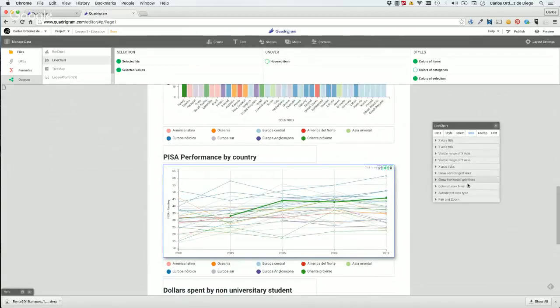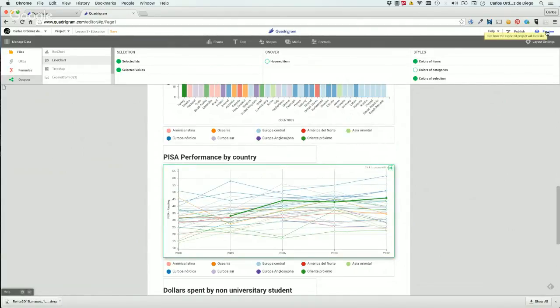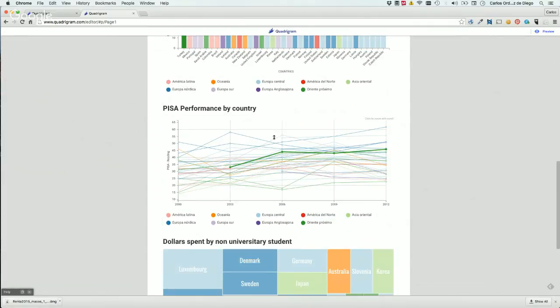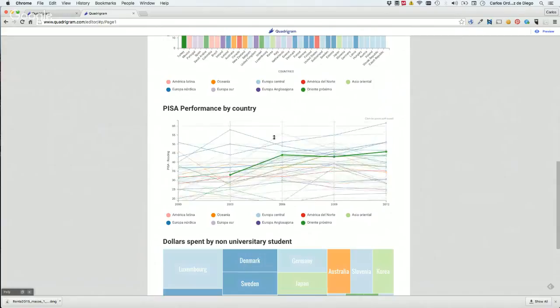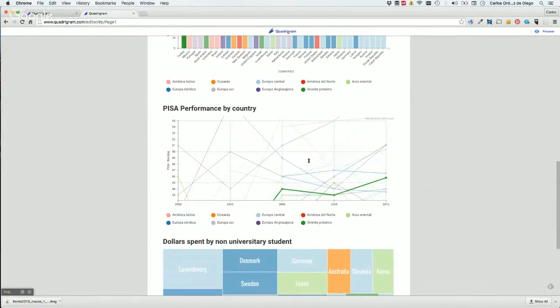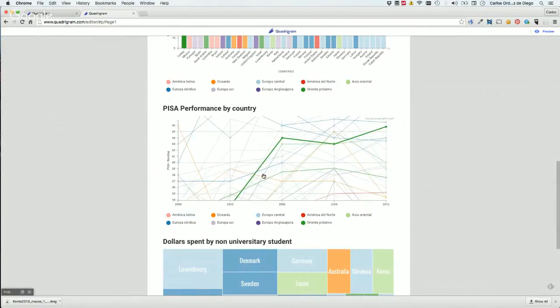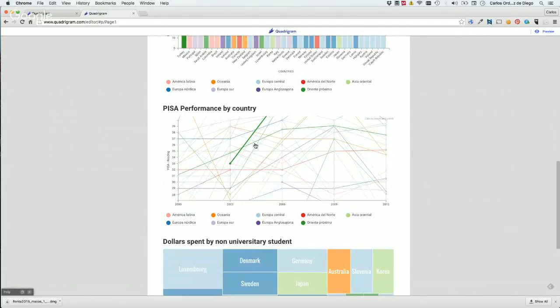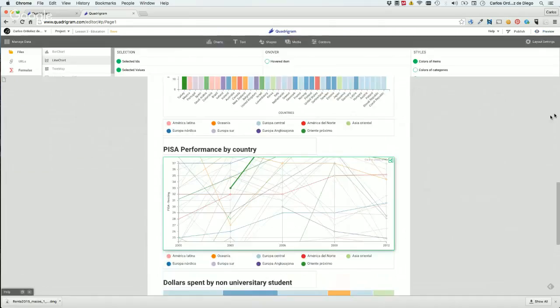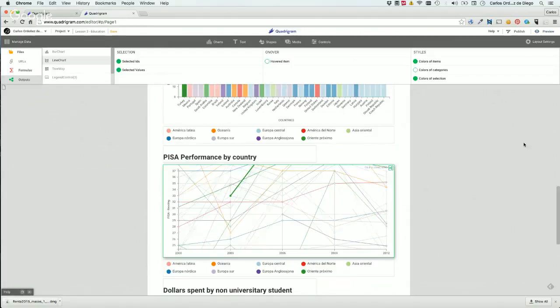You can, for instance, constrain the zoom only to the y-axis. So if we click now here in preview, it simulates the same mode as if you publish your project. If you click here in publish, now you can only manipulate the y axis. That's great.